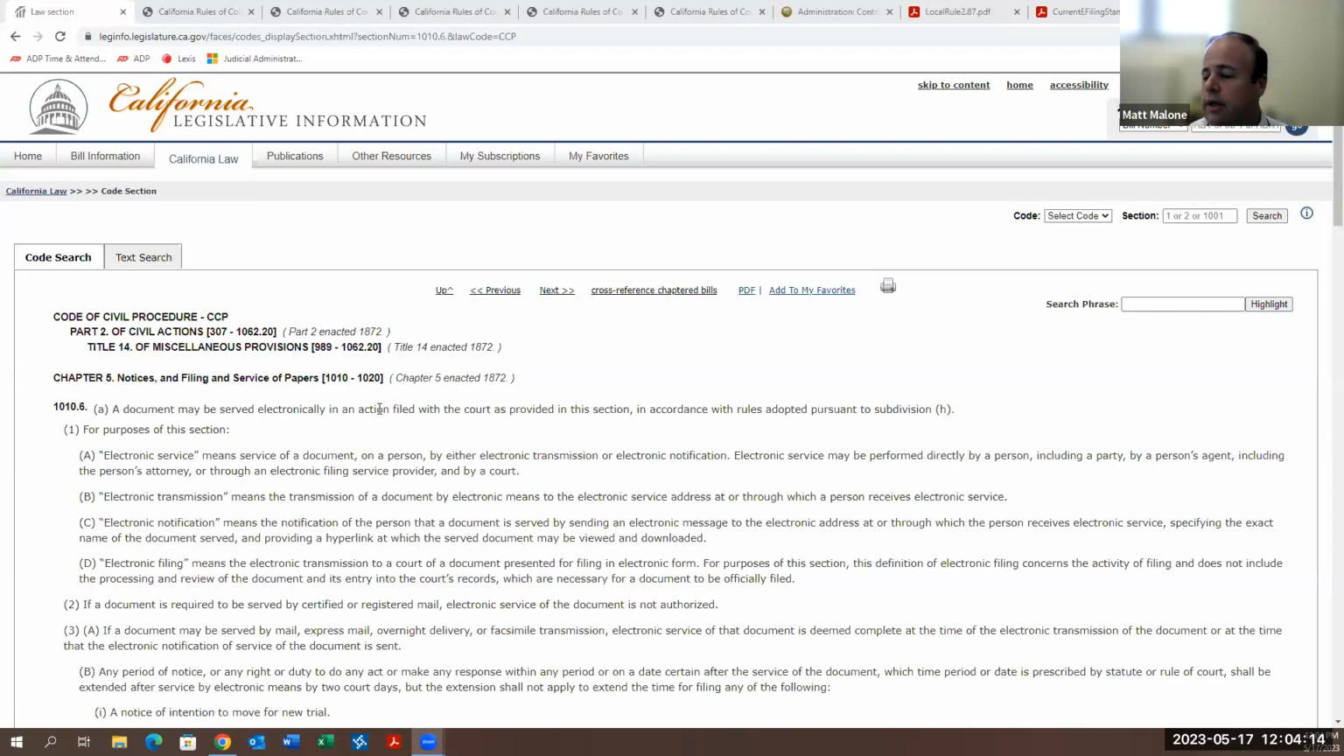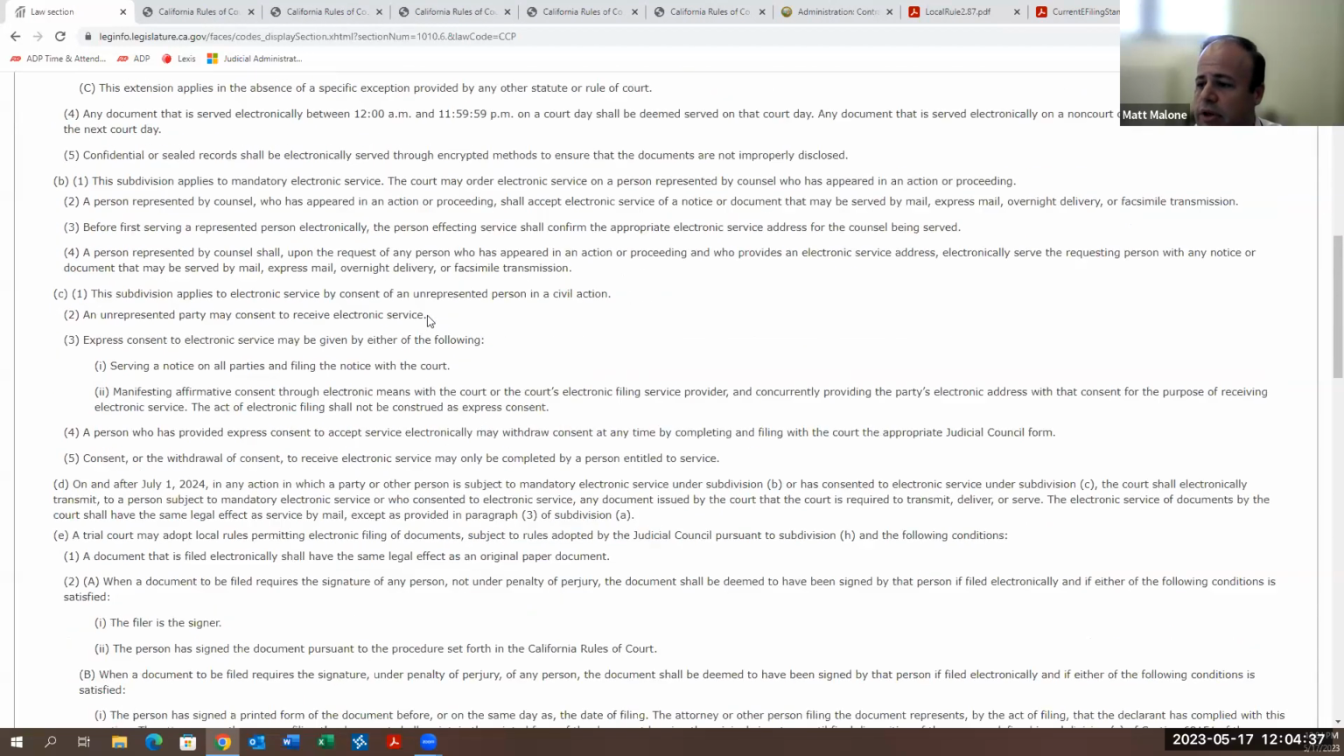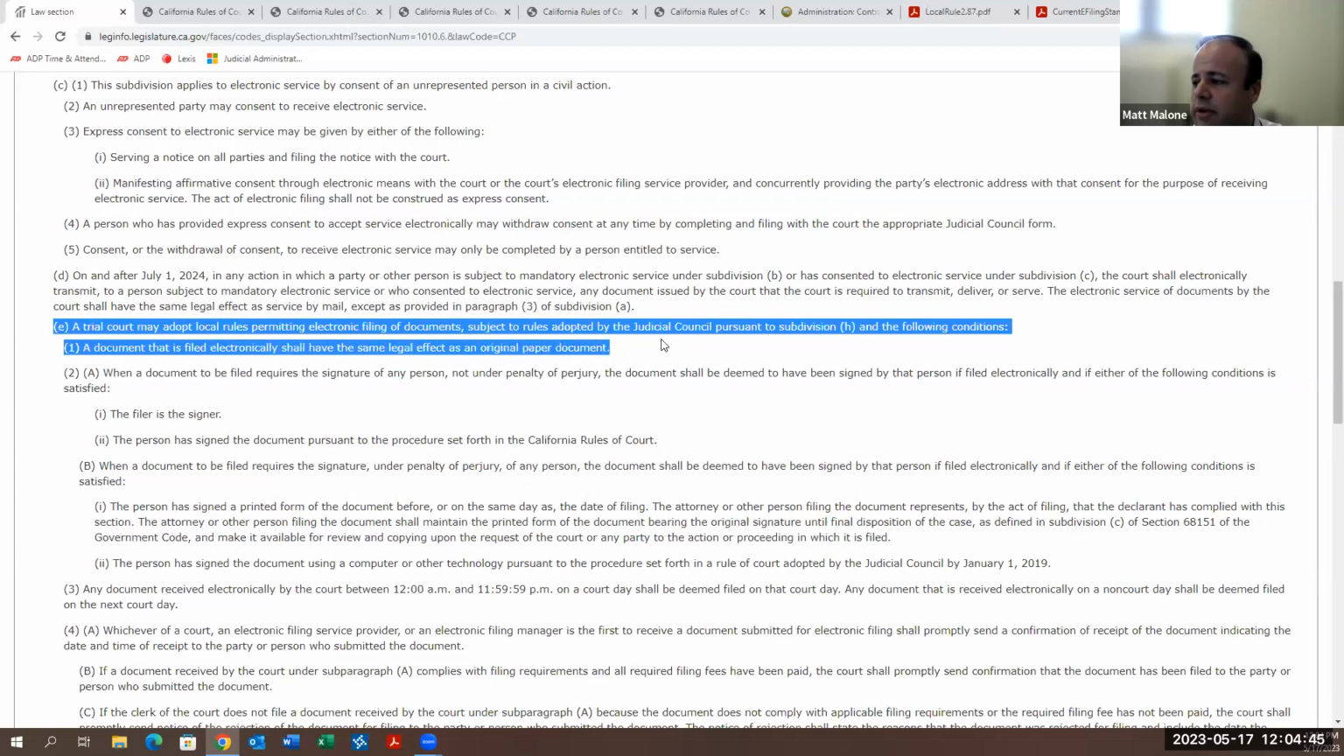So I want to start us with, and I apologize if it's showing up a little small for those of you who are on maybe laptops, but I do want to go over a couple of these and highlight key provisions. The authority for electronic filing is here in Code of Civil Procedure, section 1010.6, and in particular, subsection E, which I will scroll to here. A trial court may adopt local rules permitting the electronic filing of documents subject to Judicial Council rules, which we will talk about, and certain conditions.